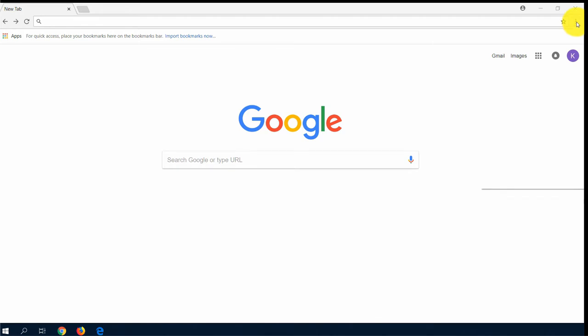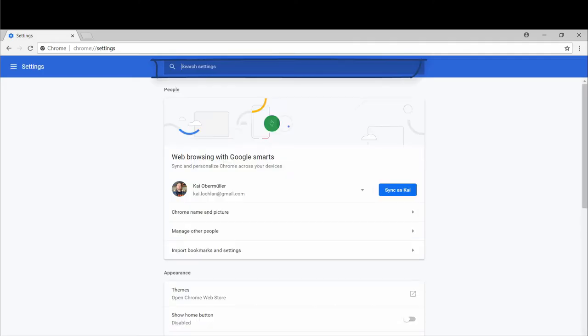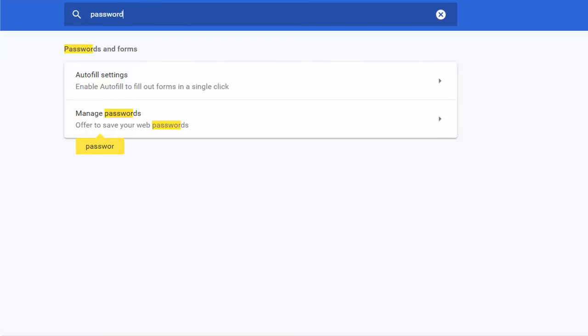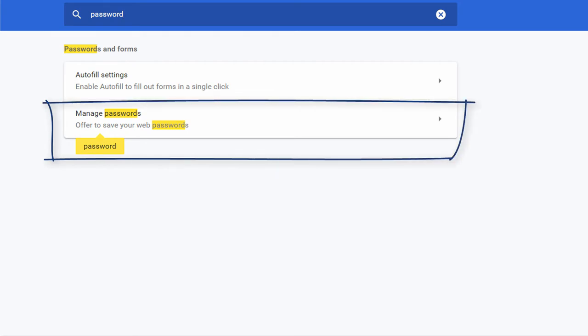Just click on the menu button and choose Settings. Here you can type Passwords. As you can see, there's a Manage Passwords section. Of course, I won't show you my passwords.